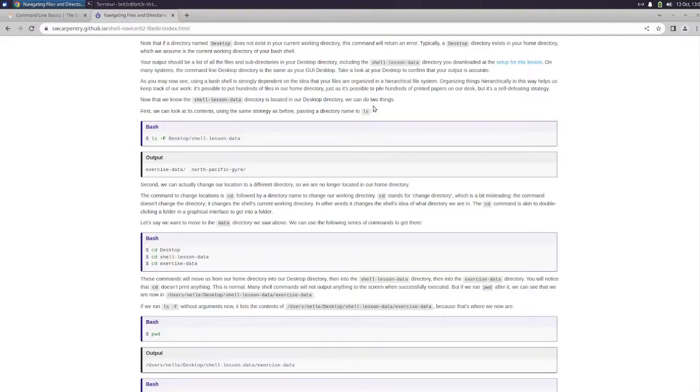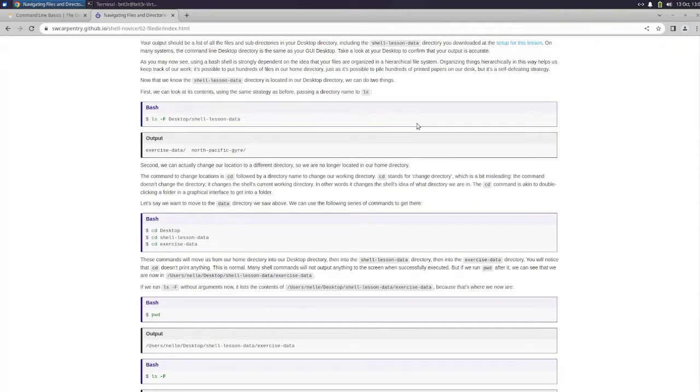As you may now see, using a bash shell is strongly dependent on the idea that your files are organized in a hierarchical file system. Organizing things hierarchically in this way helps us keep track of our work. It's possible to put hundreds of files in our home directory, just as it's possible to pile hundreds of printed papers on our desk. But it's a self-defeating strategy.